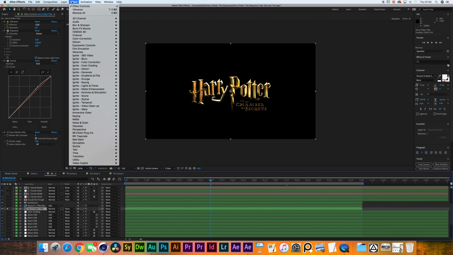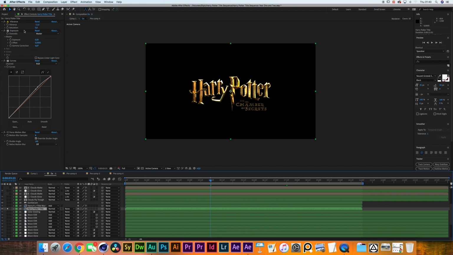So first of all, I went to Effect, Color Correction, Vibrance. As you can see here, I just lowered the vibrance a bit. Then I went to Effect, Color Correction, Exposure, and I lowered the gamma a bit so we get some harsher shadows on the edges. Now I added a curves adjustment.